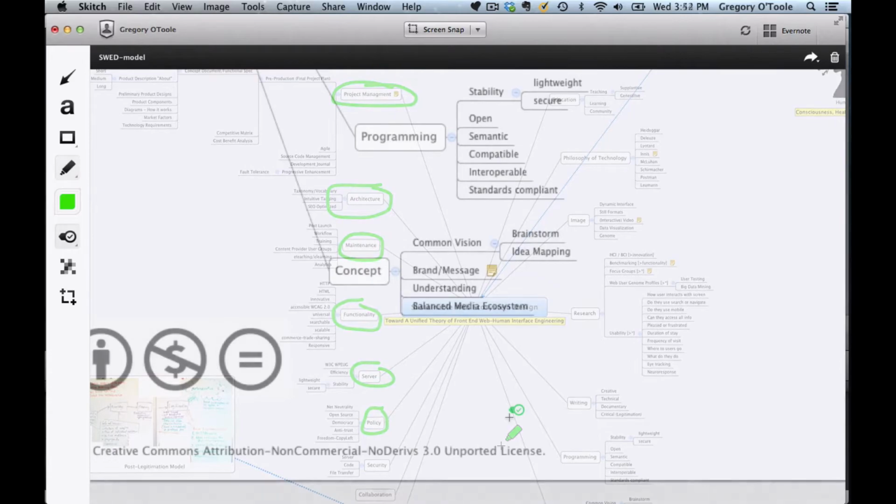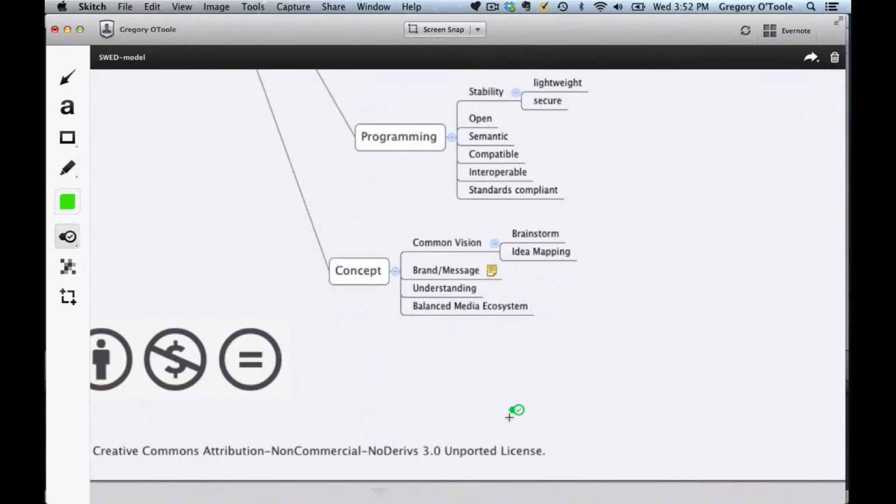So if we zoom in on our chart here, and we look at some of the individual nodes of the anatomy, a lot of them will start to make pretty good sense. So for example, concept here is a main node of the anatomy, and you can see that within concept we have this idea of a common vision. There's processes involved like brainstorming and idea mapping.